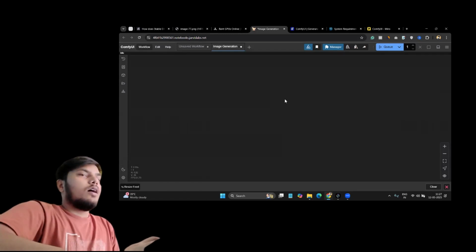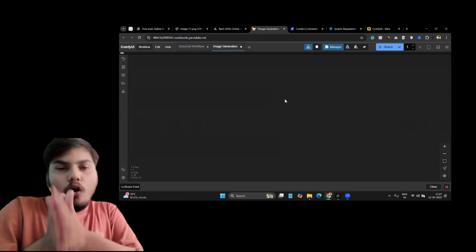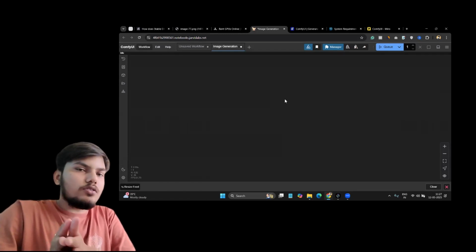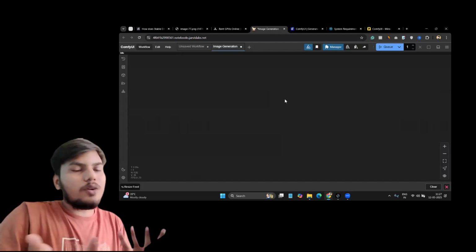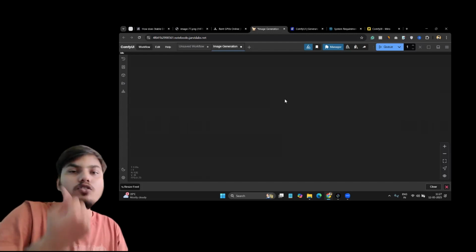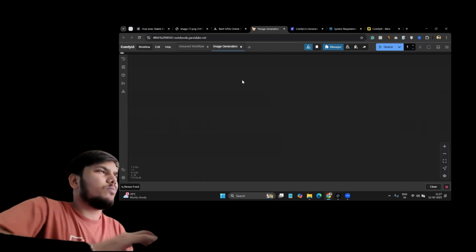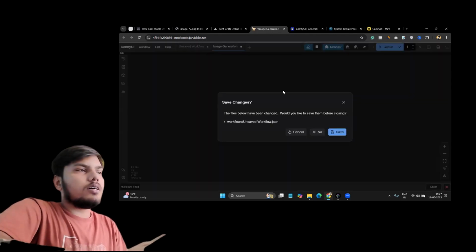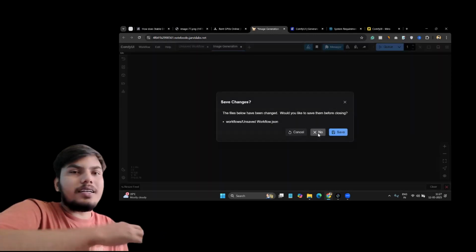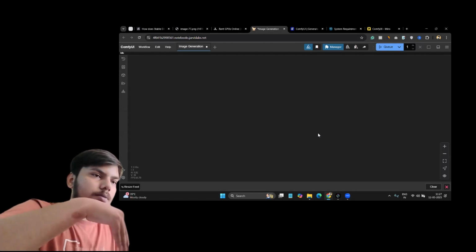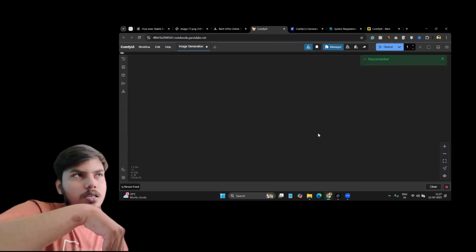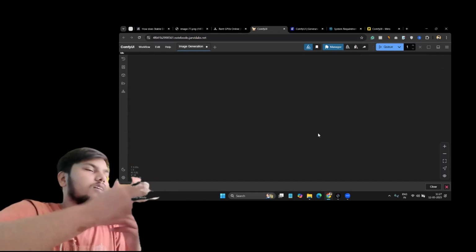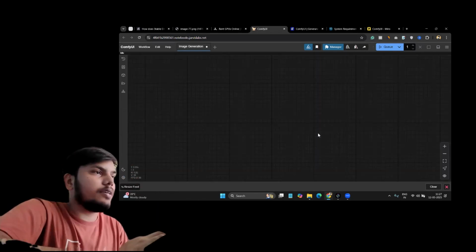Okay, so this is the benefit of cloud GPUs, but there's a downside. It will cost money. Your PC is not powerful enough to generate the images, so that's why you need cloud GPUs, but let it be.